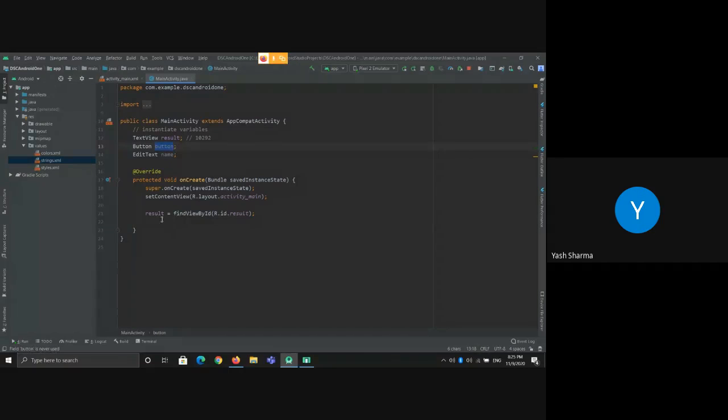We'll do the same for button. Let's just copy two times. Now we want to link a button.